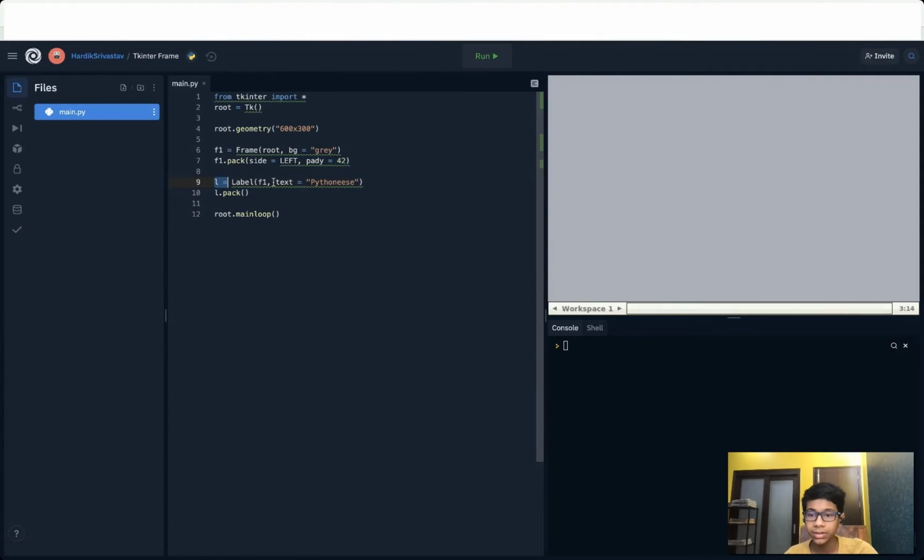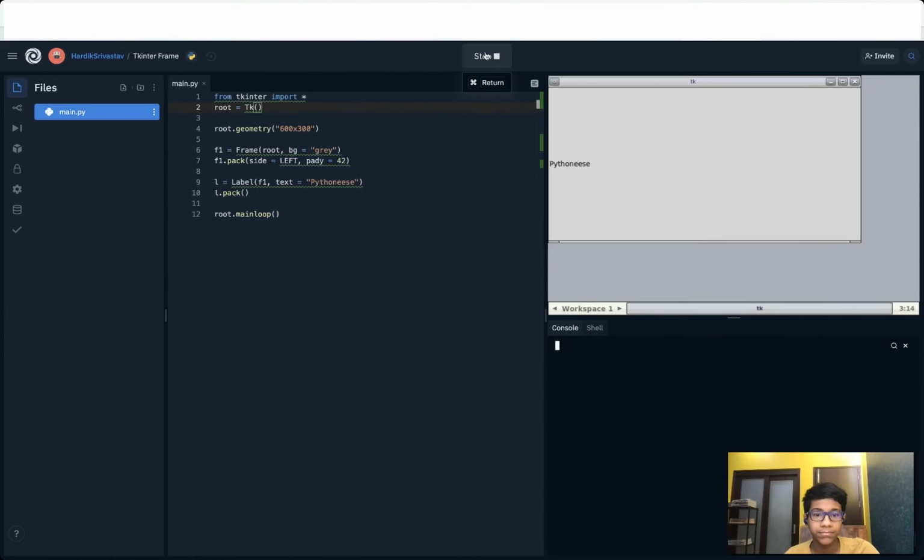Then is the label or text, which I have declared with the L variable, and we can start by using the keyword label. Then we can use this frame to tell where the label lies, and then we can give it the text. And lastly, all we have to do is pack, and then we have to run the root main loop, which will create a window. Now let's look at how this works. As you can see, we get a very basic Pythonese here with a gray background in a frame.